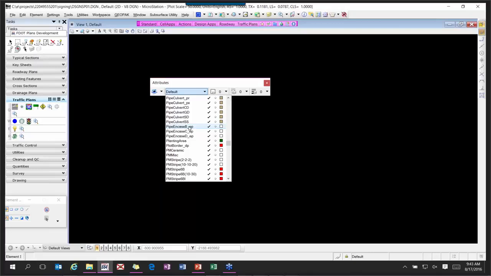Okay. The second letter stands for the view. R is for profiles. X is cross sections. If you see an M, that's our 3D model. So plan is P, R is profile, X is cross section, and M is that 3D model. Again, if you guys have any questions on that, let us know.